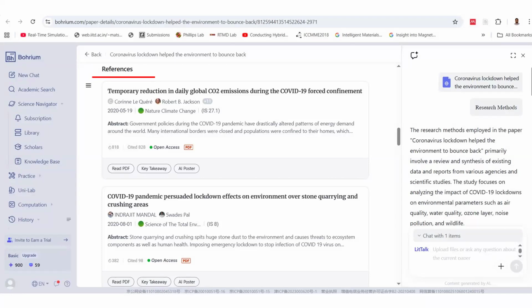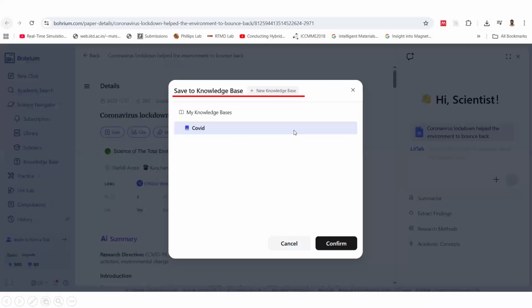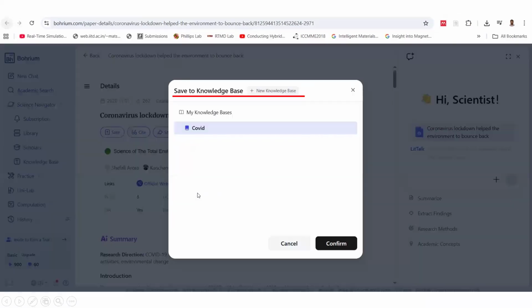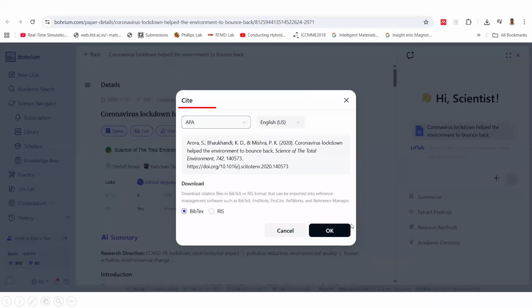So normally whenever I see the PDF, that article, I will just give a little bit of reference for reading and exploring the articles. Initially you can see here there is a save option, right? The first save option. When you click that save, it will take you here. So the new knowledge base is a folder. You can create a folder, rename it. I just renamed it to COVID and confirmed it.